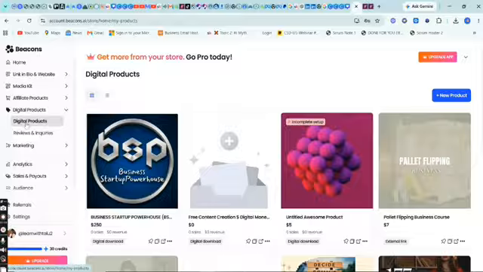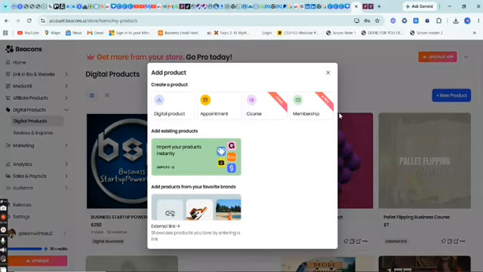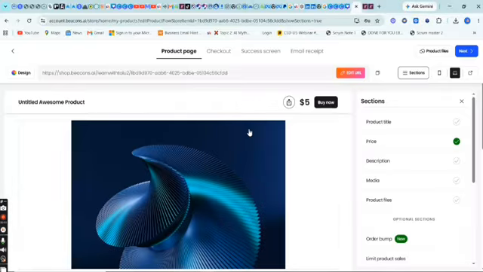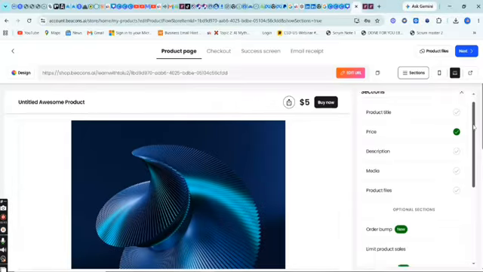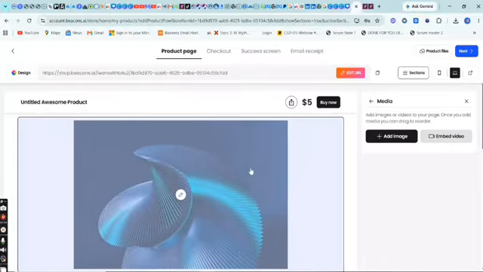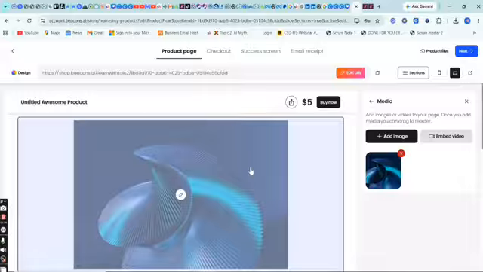You click on digital product. After clicking on digital product, you see new product. From new product, you click on digital product one more time. Then you scroll, you see the image. I generated an image using ChatGPT. You can give ChatGPT a prompt for the digital product you'd like to sell, and it will generate an image for you.